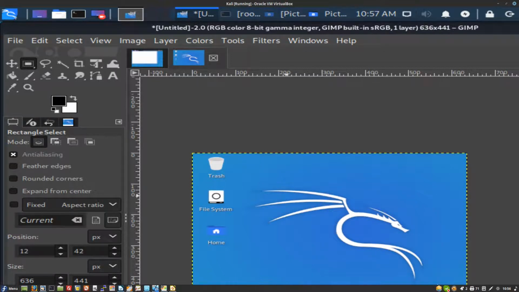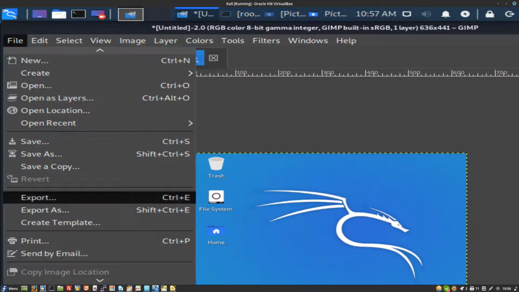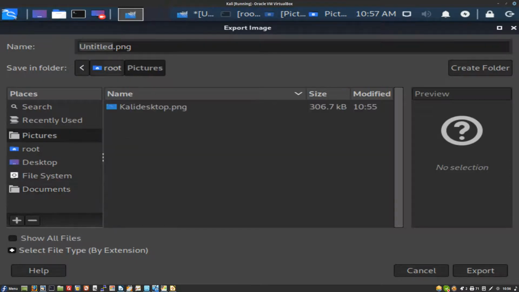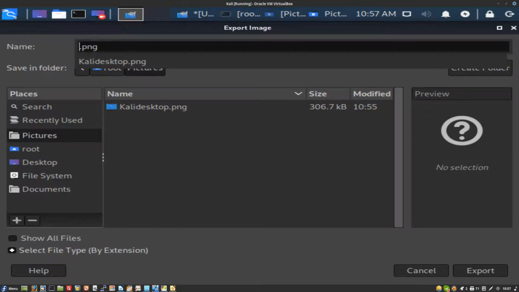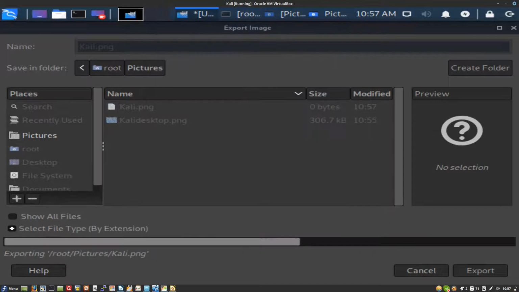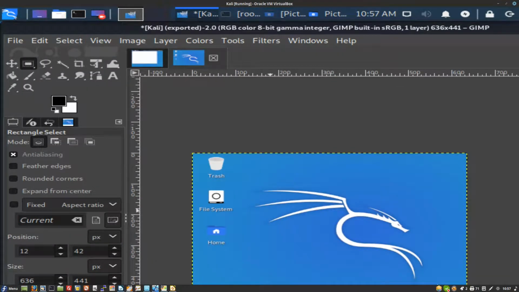Now that's a new one, and we always export. In order to save it, clicking on save only saves the work, it doesn't save the actual picture, so we have to export it. So we type this in Kali, and we save it, and we export it. So now we've got two there.